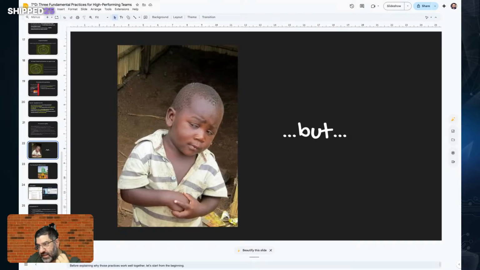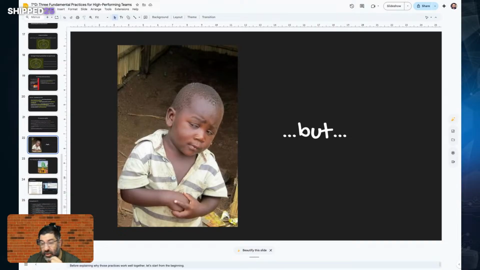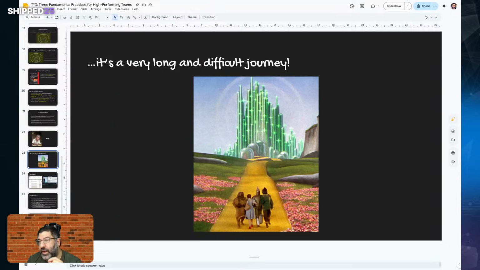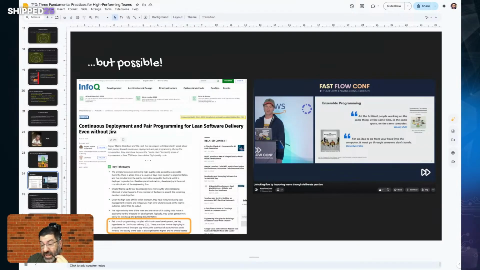But is everything so cool and hunky-dory? Where's the catch? It's a very long and difficult journey to get there. To be able to implement all these practices correctly takes time. It takes a long time and a lot of effort. It cannot be done overnight. Sometimes it takes years, but it is possible.